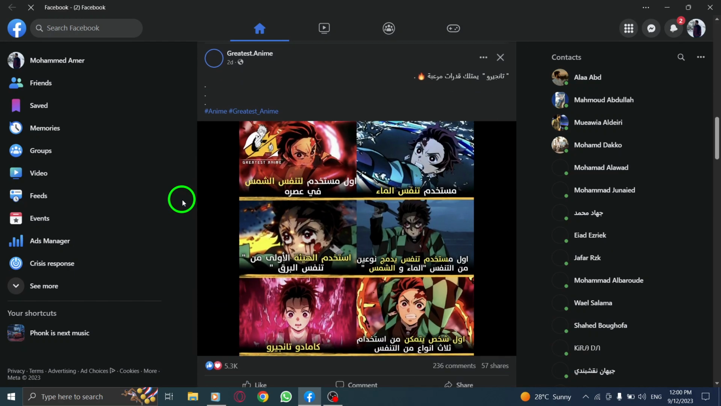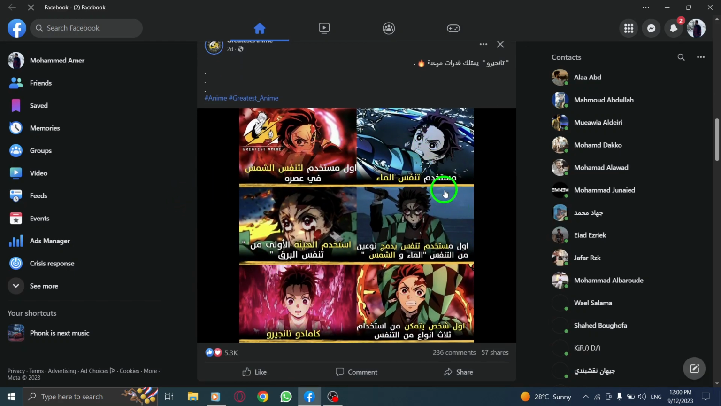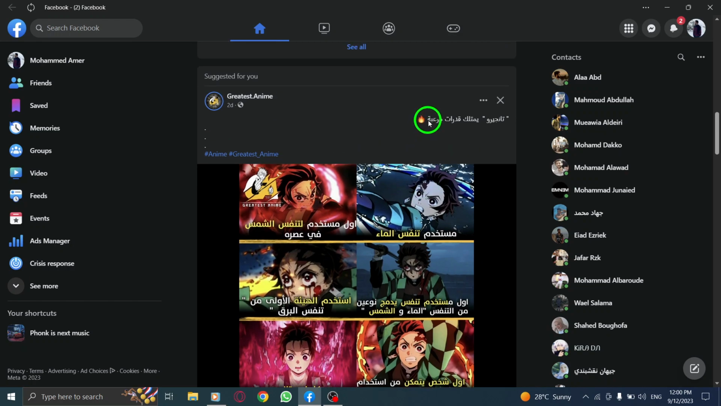Step 2. Once you're on Facebook, locate the post that you want to hide. Look for the three dots menu located above the post.